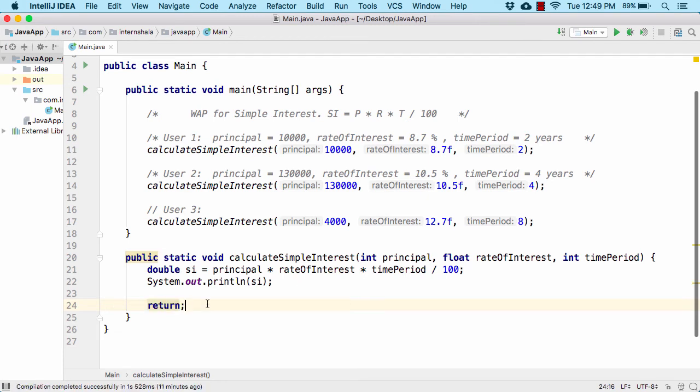Now suppose I give you a scenario: write a program to calculate the simple interest and print out the result within the main function itself. Currently, this calculate simple interest method does not return anything because of the void return type here. Now suppose I want to display the simple interest not here. I want to print out the result here.